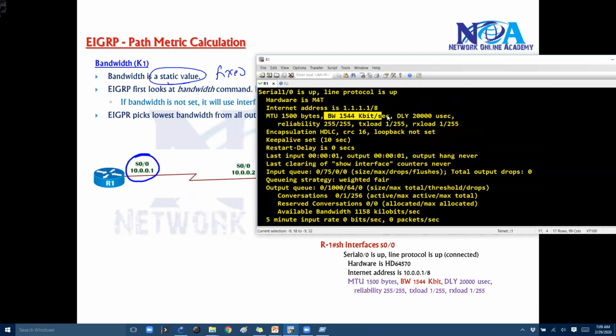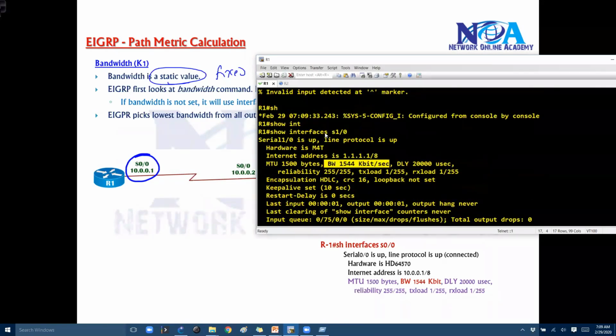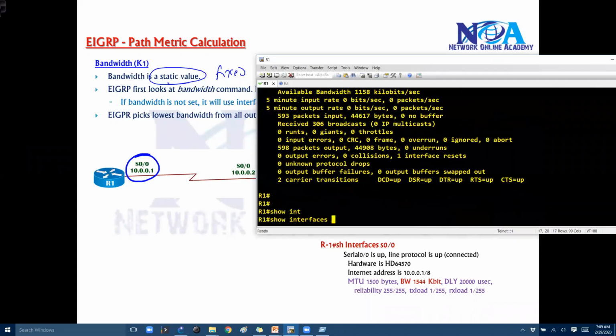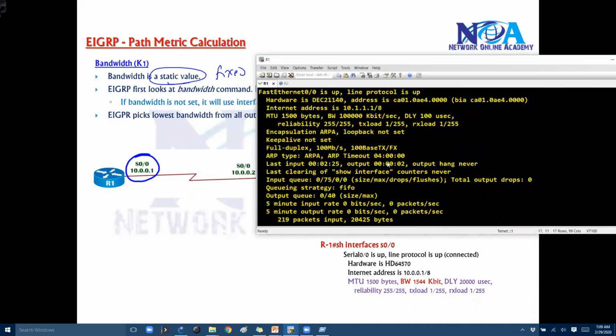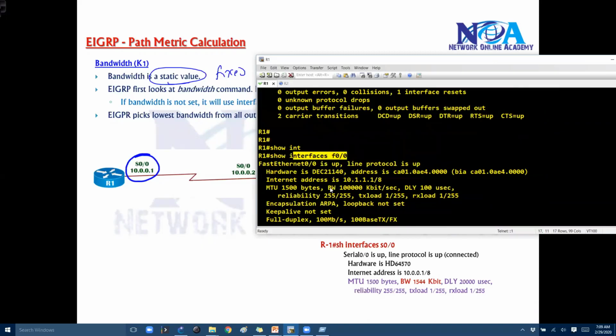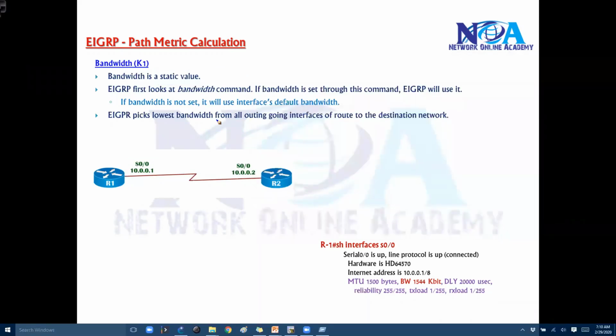Now this is the bandwidth value. The default bandwidth on the serial link will be 1544 kbps. Similarly, if you check the F0/0 interface, the default bandwidth will be 100 Mbps. That's what you will see here. Now these are the default values. And if you don't define any bandwidth, the default bandwidth will be the interface default bandwidth. Like for serial links, it will be 1544 kbps.